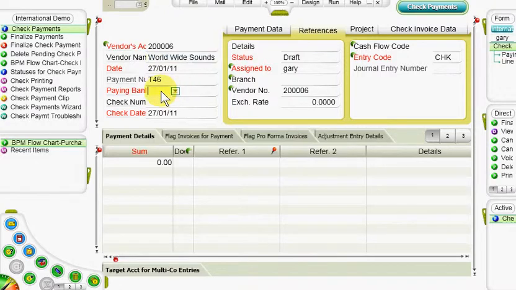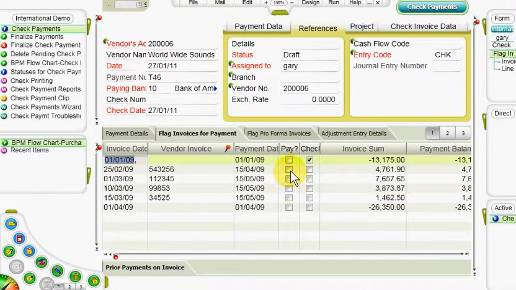In the Paying Bank Account column, we choose the account from which to make the payment to the vendor. And in the Check Date column, we record the date of the check. We fill in the check number column only when the check is written by hand, not when printed out by the program. Now we enter the Flag Invoices for Payment sublevel form and flag the Pay column for every invoice to be paid off by this check.